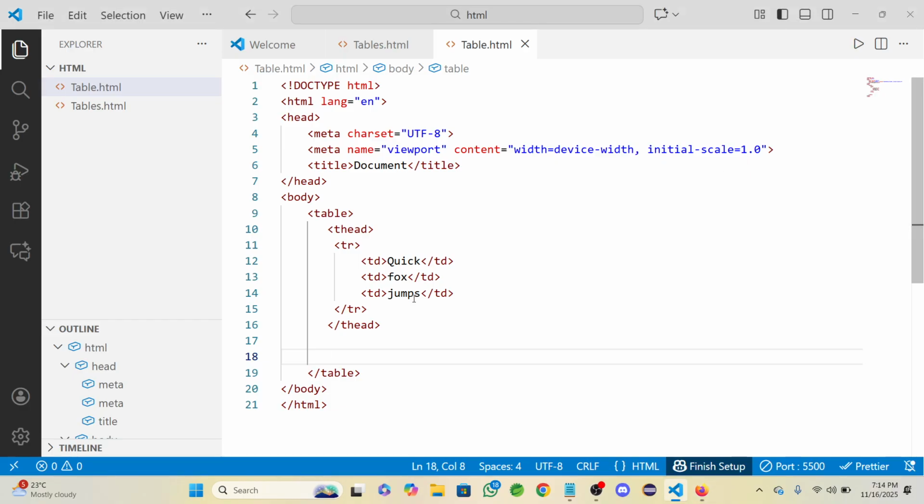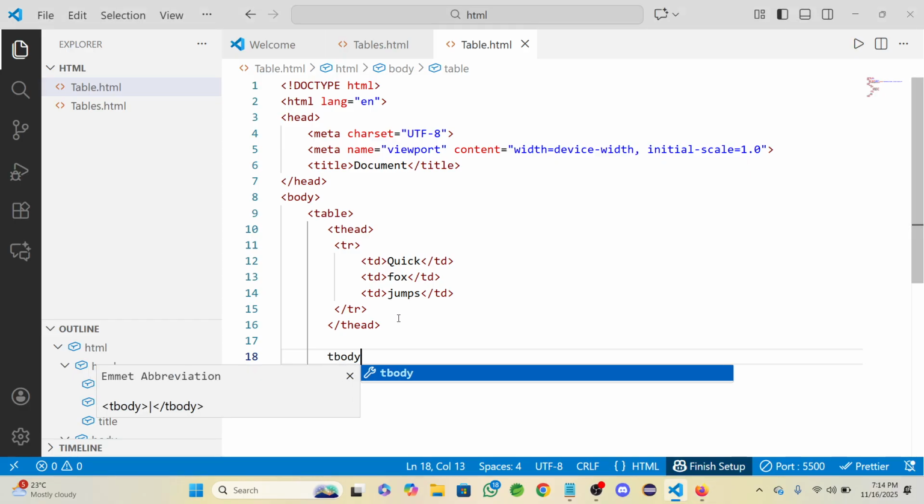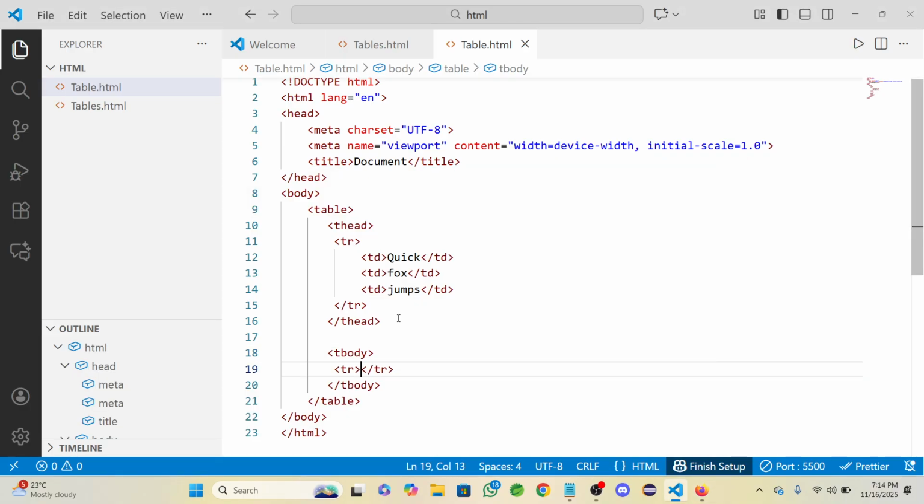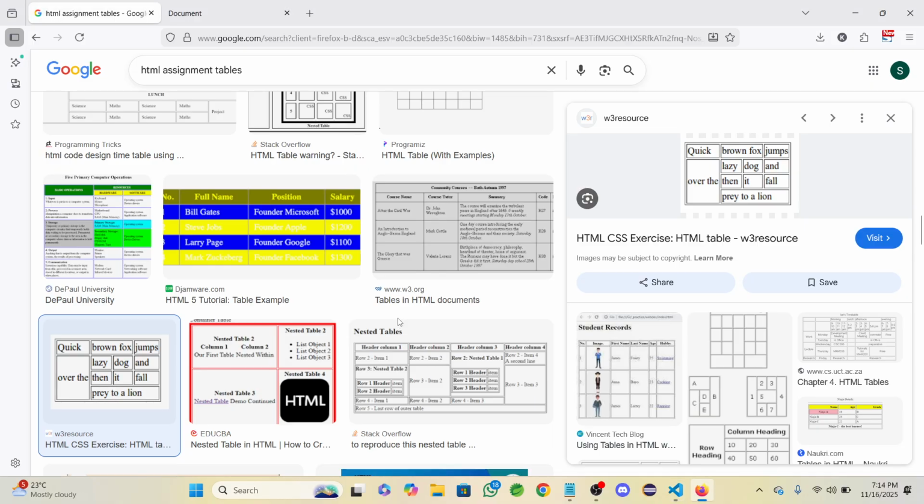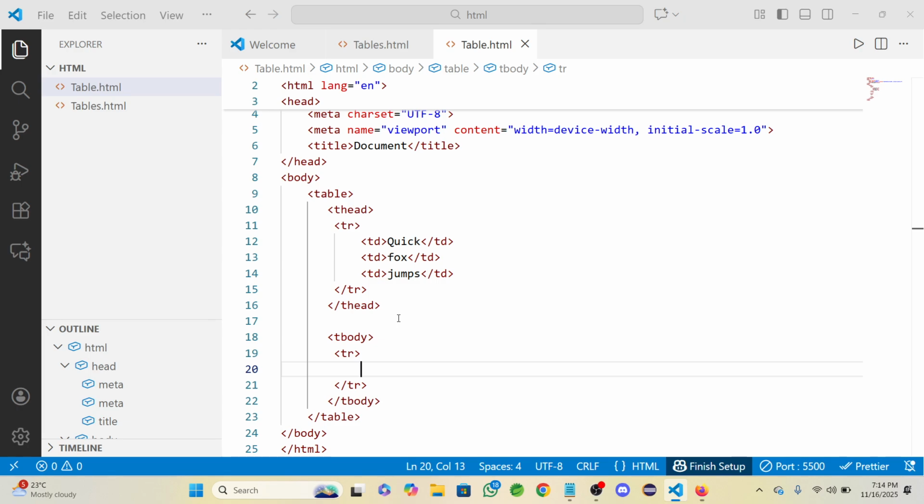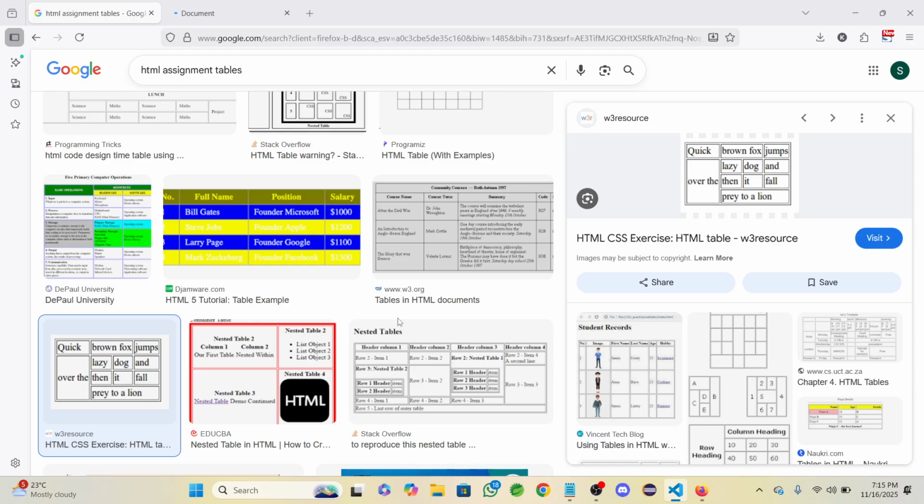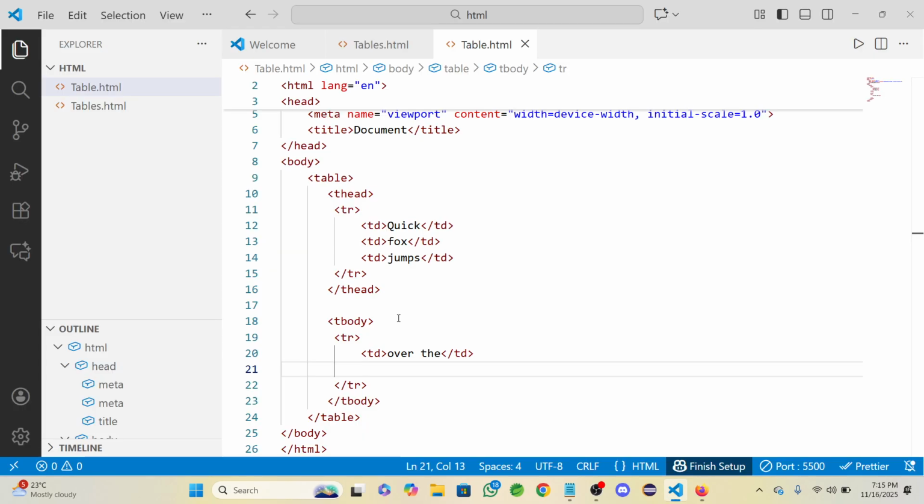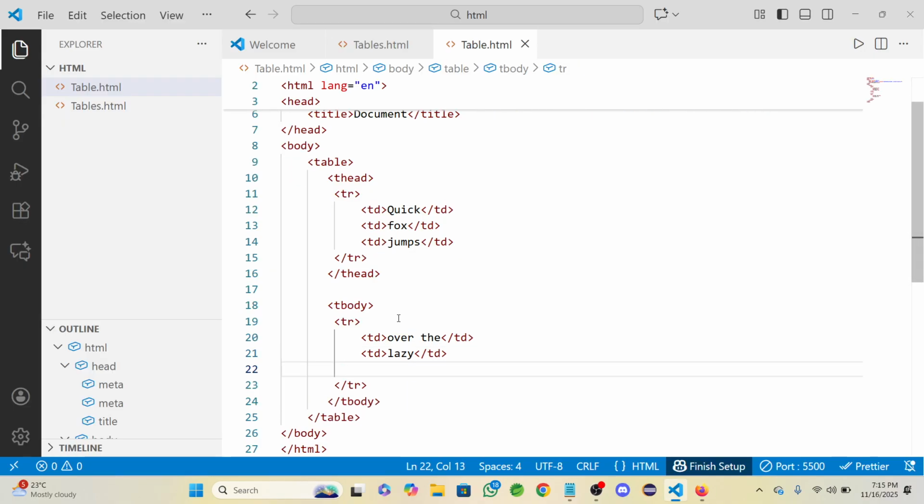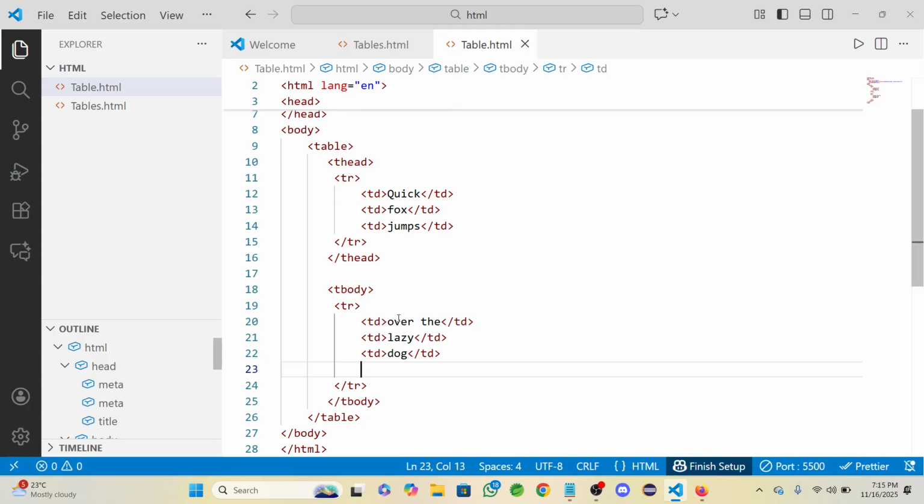Okay, next tbody. After tbody let's take tr. Inside that we have to take one td. What is the td? Over the lazy dog. Next one is dog, and next one is and.